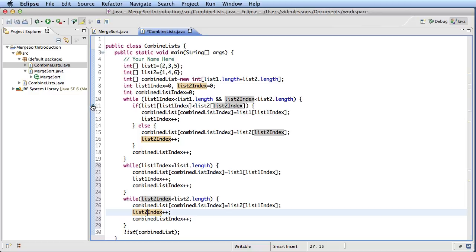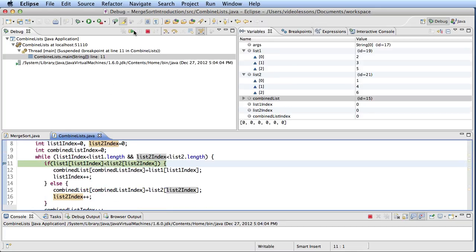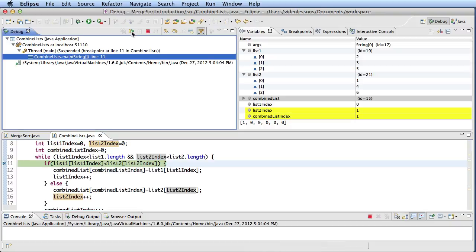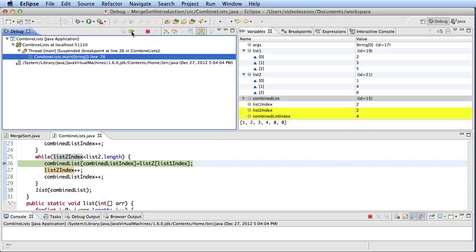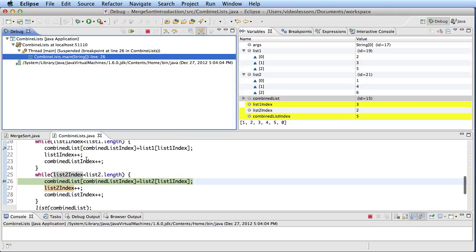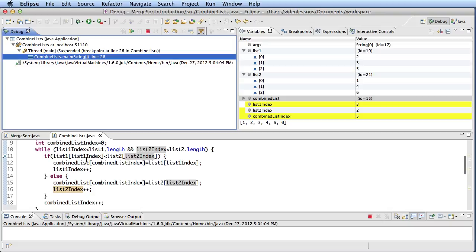Well, we can run it in debug mode again and we can watch this happen. What we'll do is we'll put a stop here and we'll put a stop here so we can see when one of these two while loops gets reached. So, we're going to copy. We see that 1 gets put in the list, then 2, then 3, then 4, then 5, and now our top while loop up here has completed.